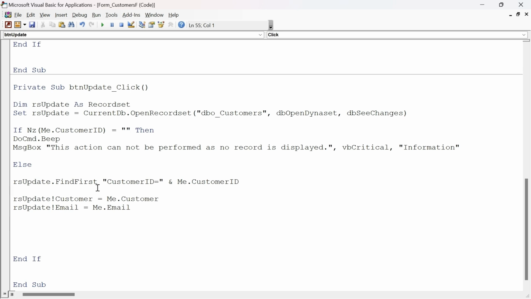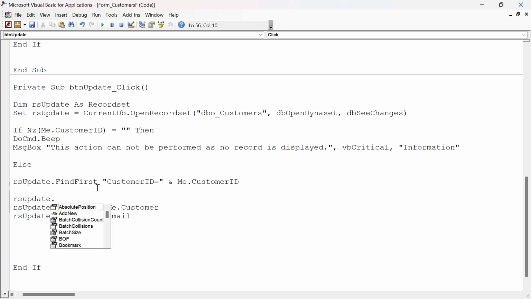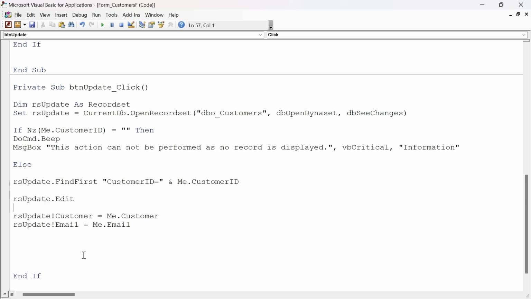Oh, by the way, I forgot. And how awesome. Not so awesome that I forgot this. What we need to do is rs update dot edit. How can I forget this? Thankfully, I remember. So this is also very important because now we are opening the table in the change mode, in the editable mode with this line of code.